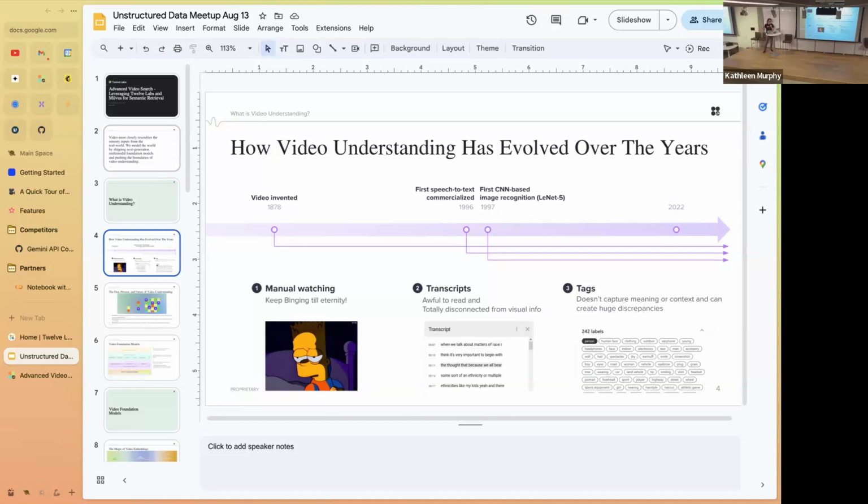And since LeNet by Yann LeCun in the late 20th century through the early days of computer vision with AlexNet, MobileNet, etc., we've been building models specialized on very specific tasks to generate metadata or text from the video. The issue here is that this metadata or text can be very shallow, and it sometimes cannot capture the full meaning or context of the video, and it can create a huge discrepancy when you try to consume it.